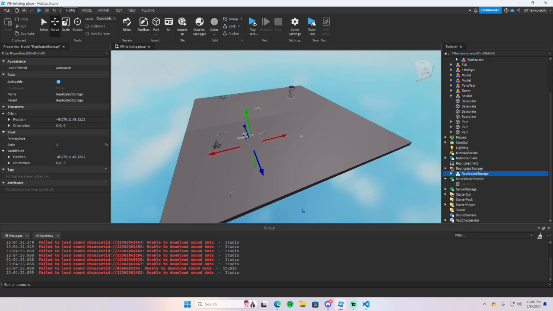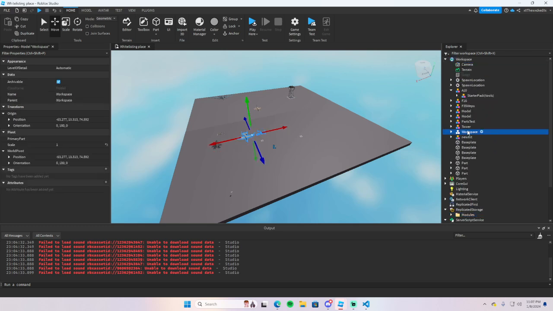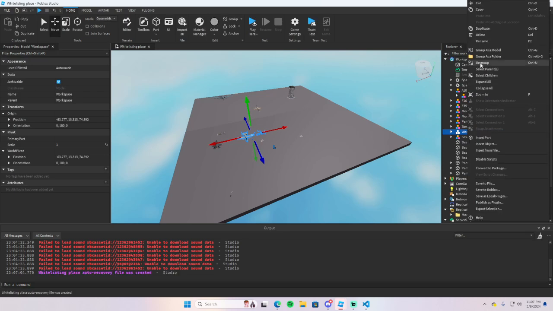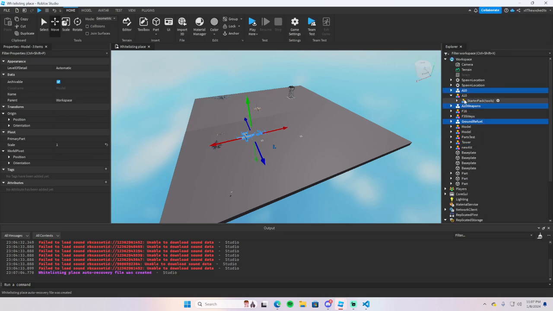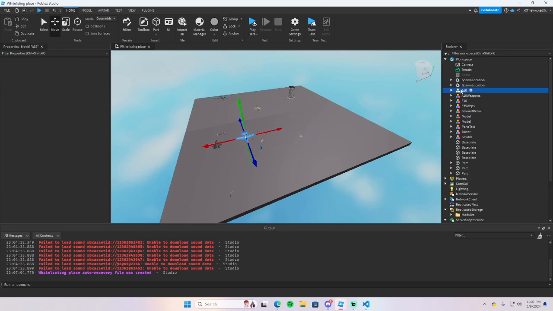Then you just press Ctrl+U, or you can right click and ungroup, and we'll just take this and put everything in the respective spots. And then we can just delete that.